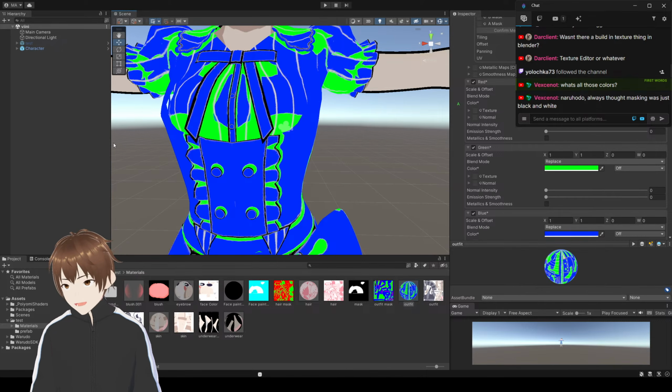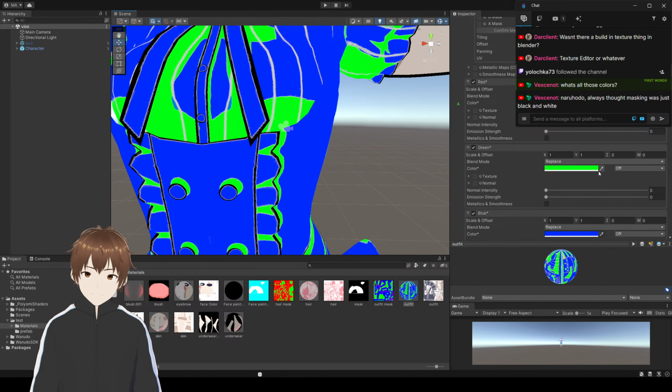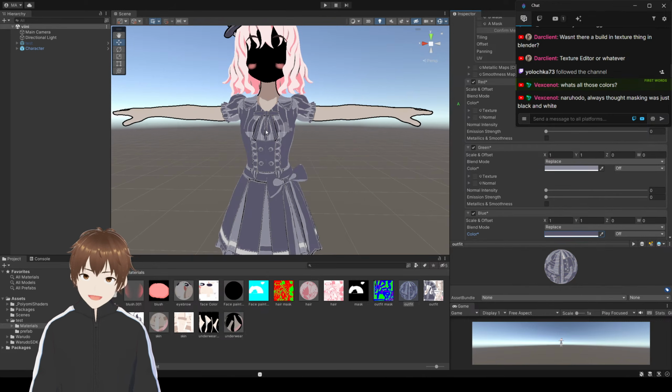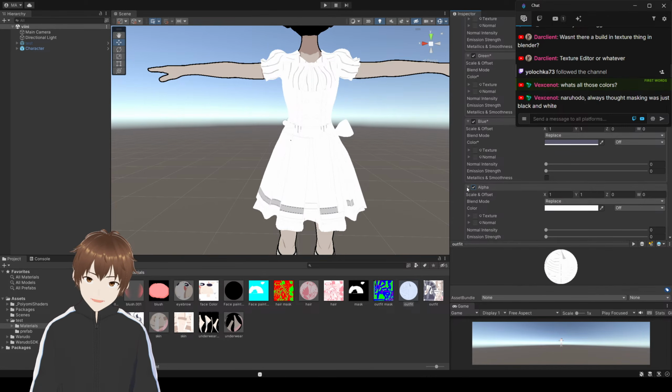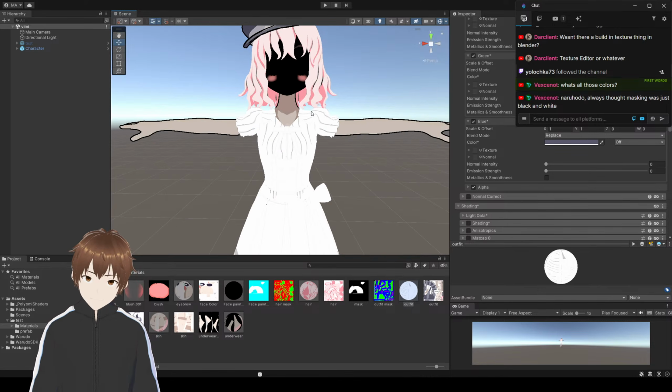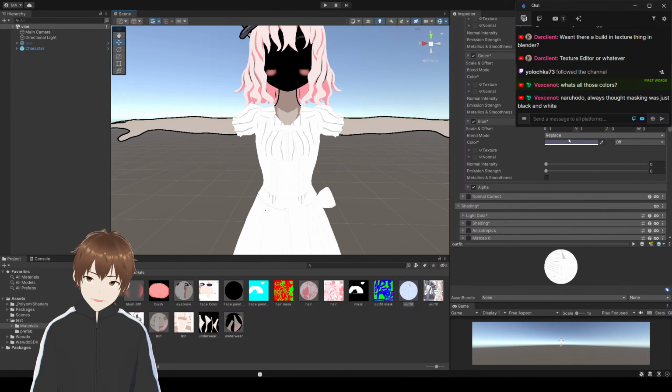Okay, this is the problem where we actually need the outfit to be split up into 2 different materials. Because right now we can set this light color, and then this is the dark color, but it does it for all of the outfit, and we don't want to do it for all of the outfit. We'll also turn on alpha. Why is the alpha doing it like this?